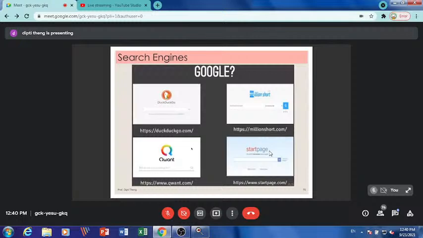But you can even try the other search engines, such as DuckDuckGo, Million Shots, Qwant or StartPage. Google is enough, but still you should have knowledge about these other search engines.